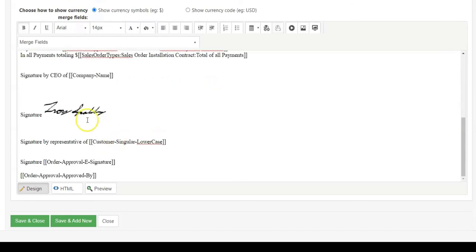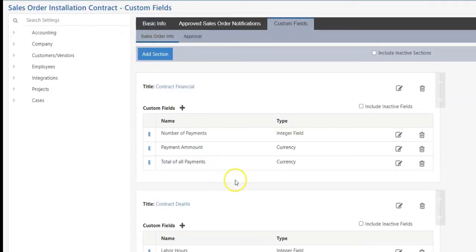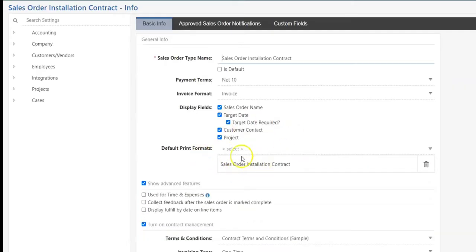These are, again, those custom fields that we created. Our CEO of the company, their signature, can be brought in as a GIF file. And then you can also add the customer signature, which is going to be captured through the customer portal when they sign it right here, the approval e-sign signature. And then we're just going to save and close that. After that format has been created, we would then come back to our sales order and add it as the default format for this contract.